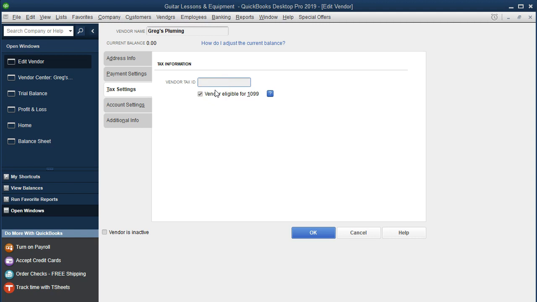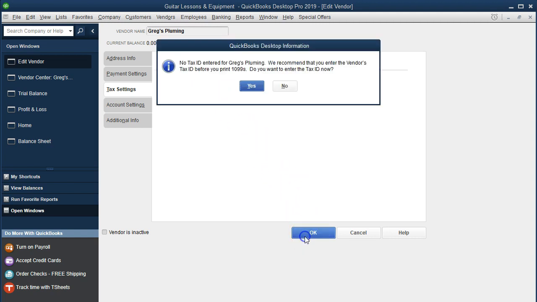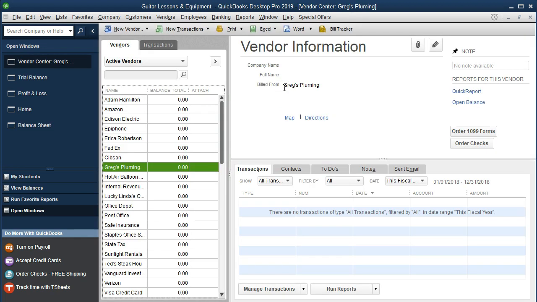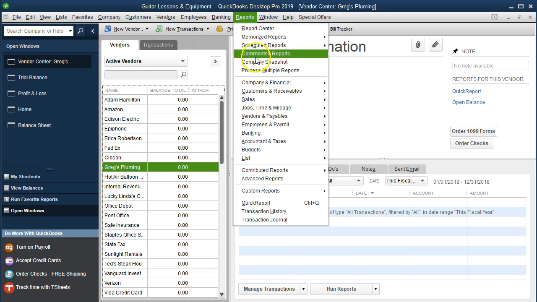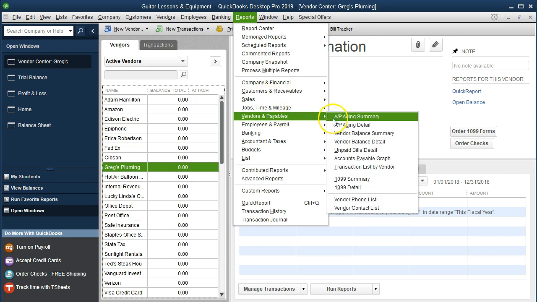So I'm not going to put it into the system here because it could be something that our client could get from the particular vendor. If we want to store that information in here, we can, or we can just give a report to our clients and they can then make the 1099s from that. So I'm going to say no here, and then we can take a look at a report. We can go to vendors and payables, and then look at the 1099 summary and 1099 detail report.